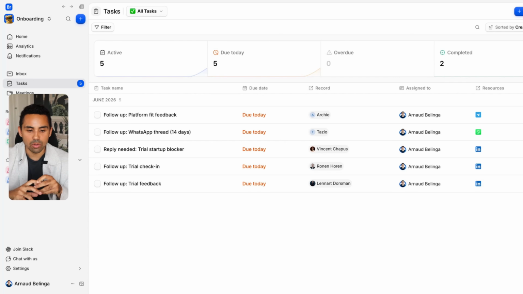So now in Breakcold, we can see that the tasks have been created. We can see we have the counter, 5 to do today, because it's been more than 3 days for a long time. So it needs to be done today. And you see here, follow-up, platform feedback, follow-up, WhatsApp thread, follow-up, trial, startup blocker, follow-up, trial check-in, follow-up, trial feedback.